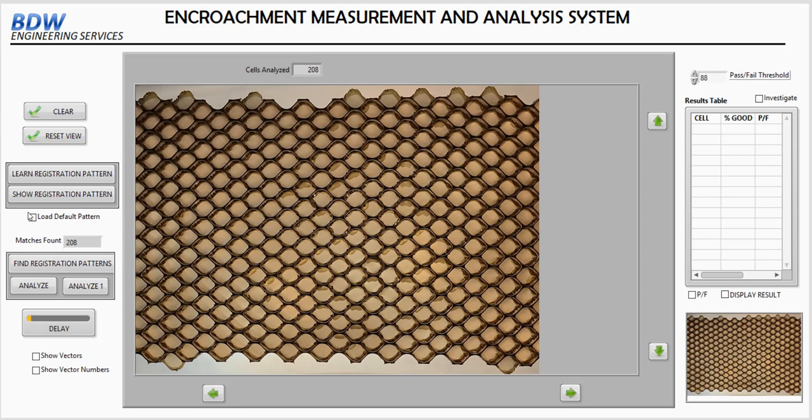Hi, this is Brad with BDW Engineering, and this is a demonstration of the encroachment measurement and analysis software that we've been working on. This is just a proof of concept to get feedback from our customers and see if there's interest.